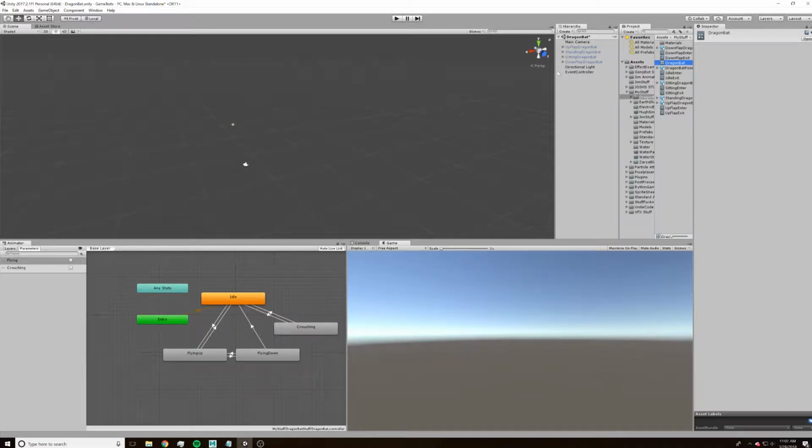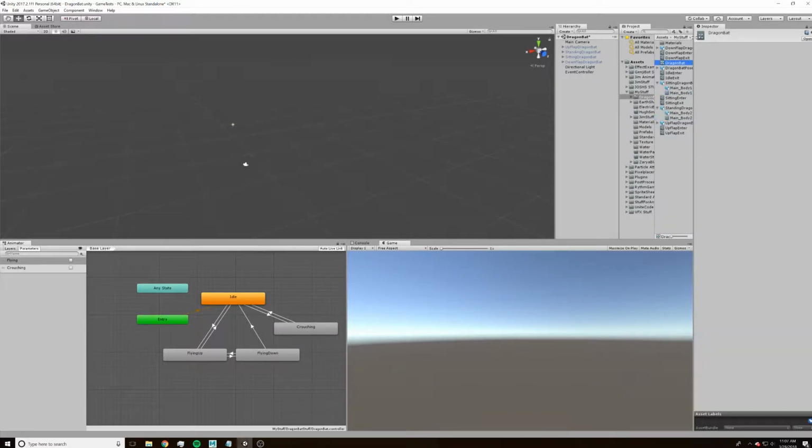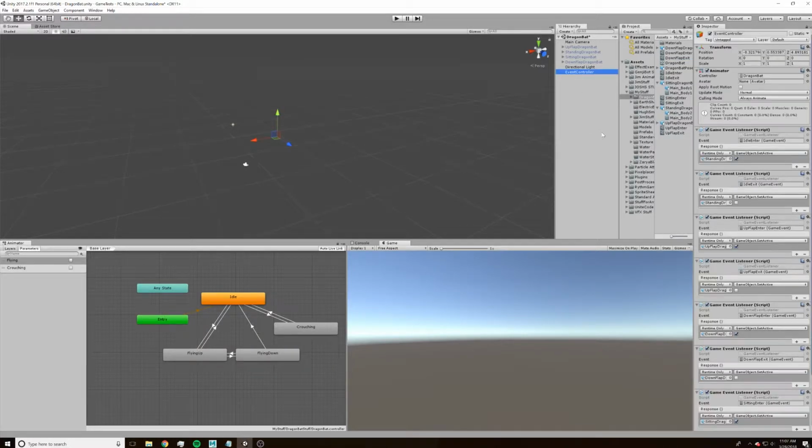Another state machine. I'll show you real quick how I have this one set up. So we've got all of our poses that I made. I just exported them as object files. We created a simple animator, and then we created an empty object. It's called event controller. It looks complicated, but I'll explain it in a second.